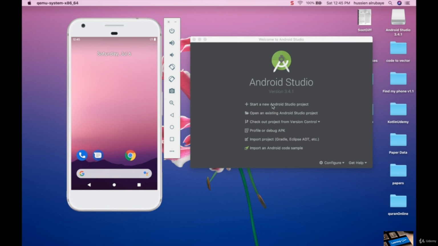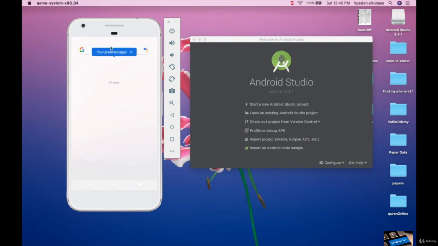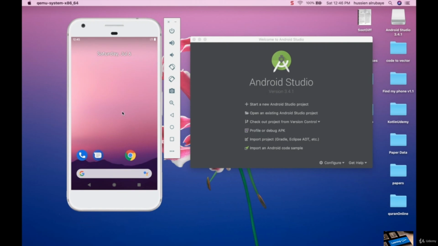When we build any application in Android Studio, you could just deploy it to the Android device or Android emulator, and you could see how that application runs and everything. So if you get to this step, you are good to go to the next video.